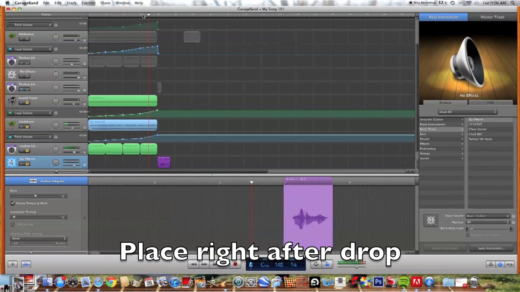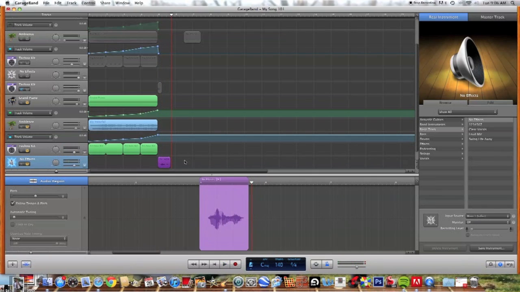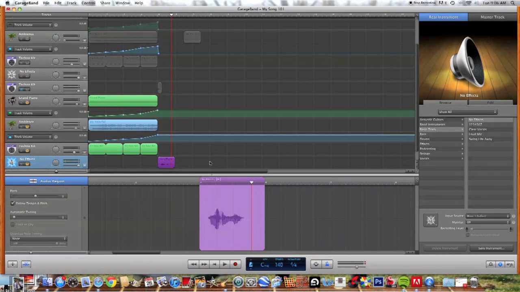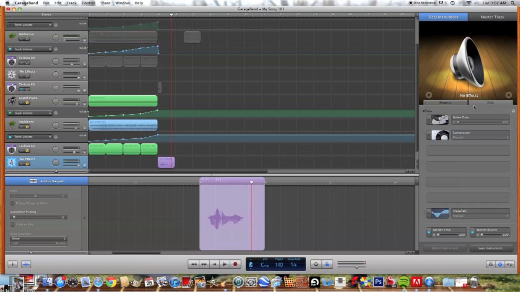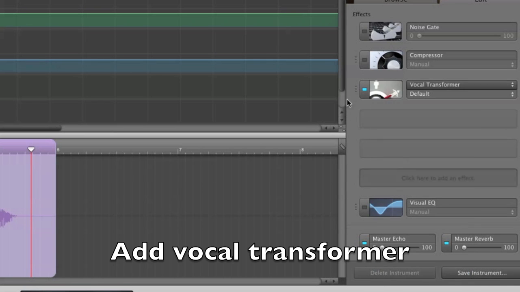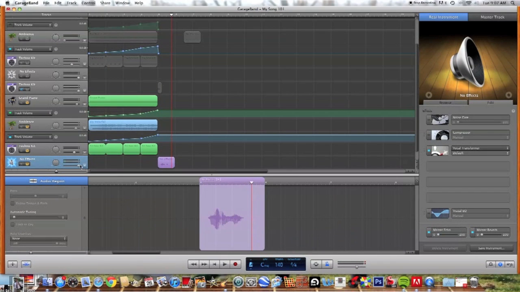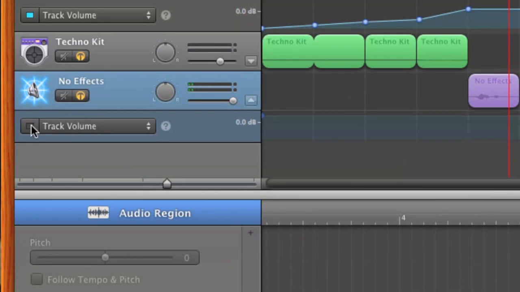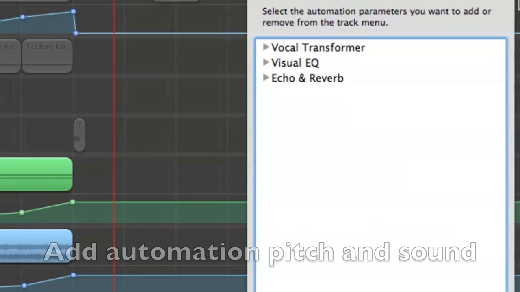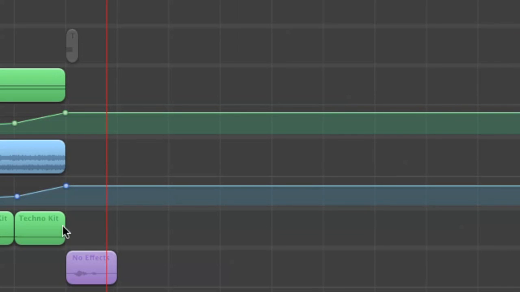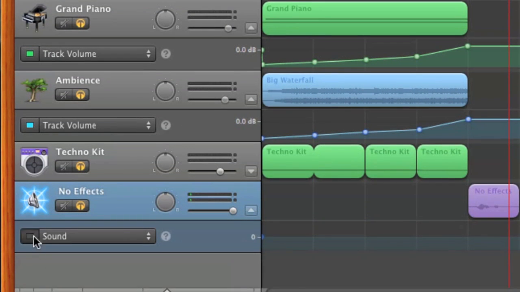So, how are you? And then it sounds like that. So, and you actually want to turn up the volume on this to make it pretty loud. So, another thing you can do with this is edit, add a vocal transformer like you did before, and do the automation again, drop down arrow, track volume, add automation, vocal transformer, pitch and sound, and you want to turn both of them on.